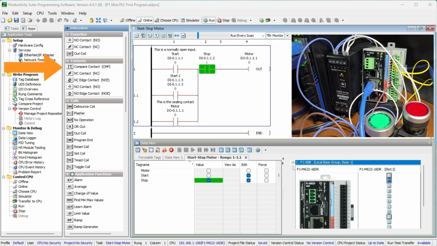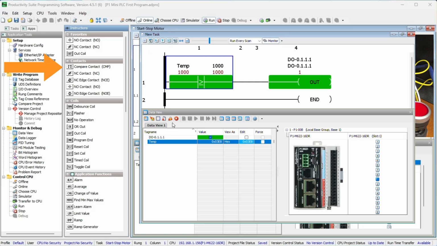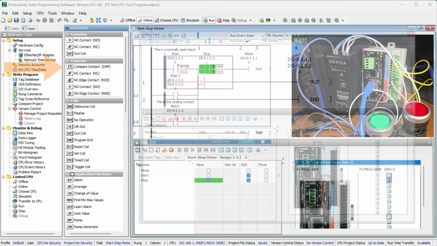Compare contact, CMP. This input contact compares two numerical values. Based on the selected operand, equal to, not equal to, greater than, less than, greater than or equal to, or less than or equal to, it either enables or disables power flow in the rung. A practical example, if you have an analog temperature sensor reading into the P1-M622-16DR via an expansion module, you could use a compare contact to turn on a cooling fan output when the temperature tag exceeds a set point. The compare contact makes numeric decisions directly in your ladder logic without requiring a separate math instruction.